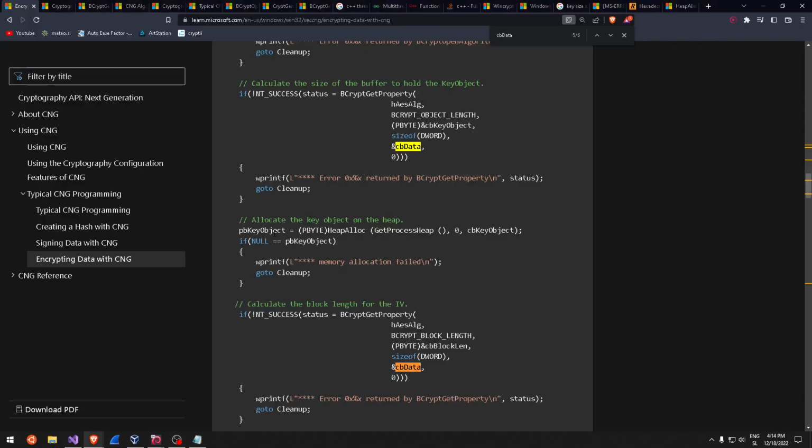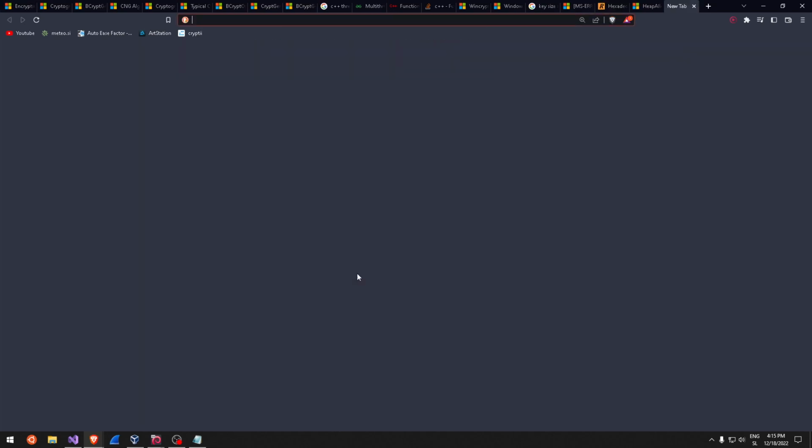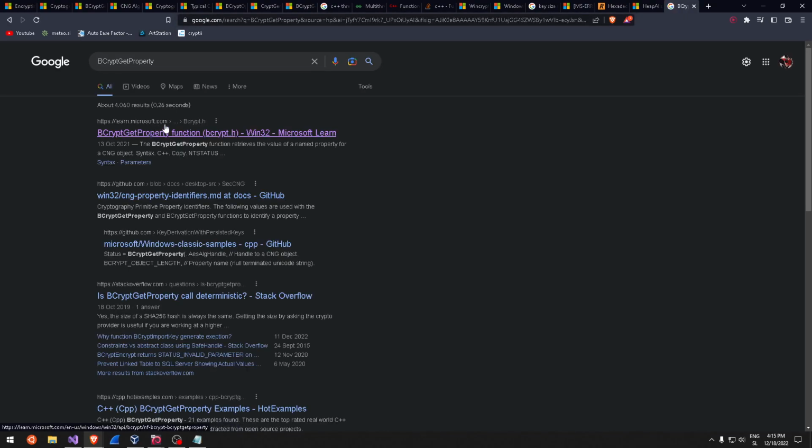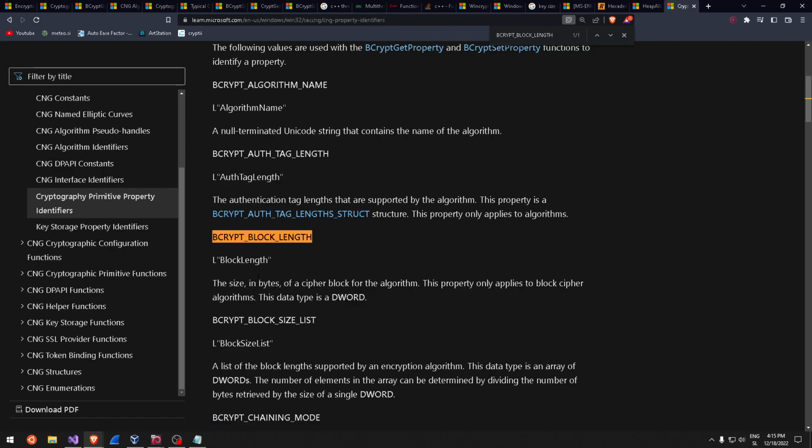Okay, that was intense. Now I think we have to calculate the block length for the IV. Block length, whatever that is. Like how blocky it has to be. I don't know. Let's see what this is. Not the property. This. BCrypt block length, the size in bytes of a cipher block of the algorithm. This property only applies to the block cipher algorithms. This type is a DWORD. I'm not getting it. Okay, a cipher block.